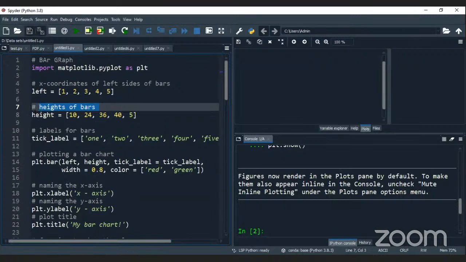Now we are going to give the labels. What tick labels do we require? Tick labels are nothing but, though you declare the left as 1, 2, 3, 4, 5, you can give sub tick labels. If you don't want to give the tick labels, it depends on you. But if you give the tick labels, it will understand the parameters that are going to be used.